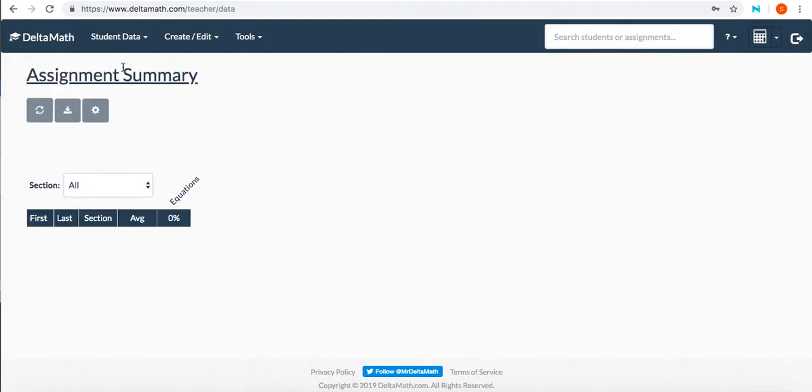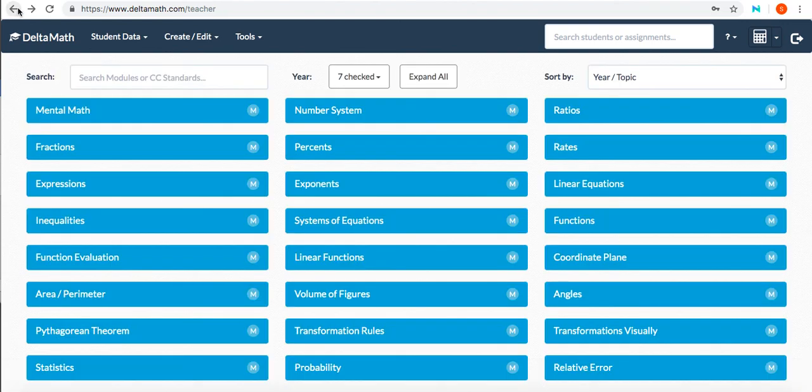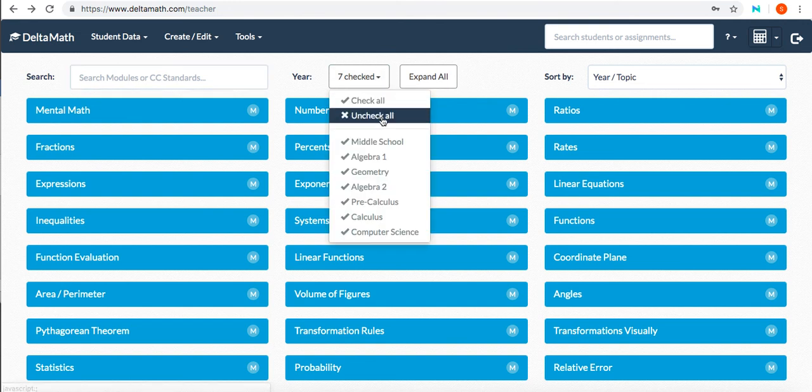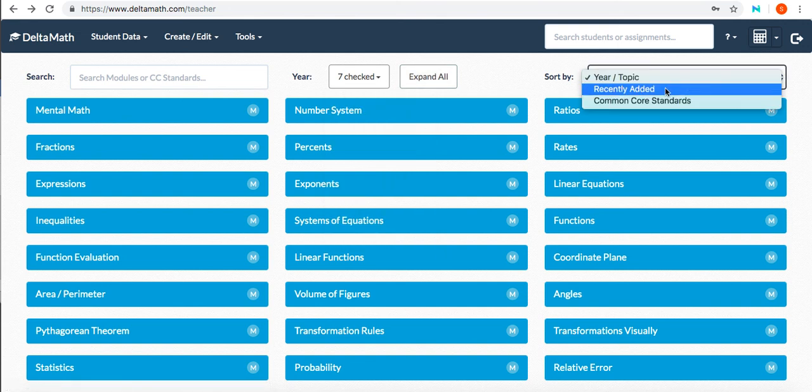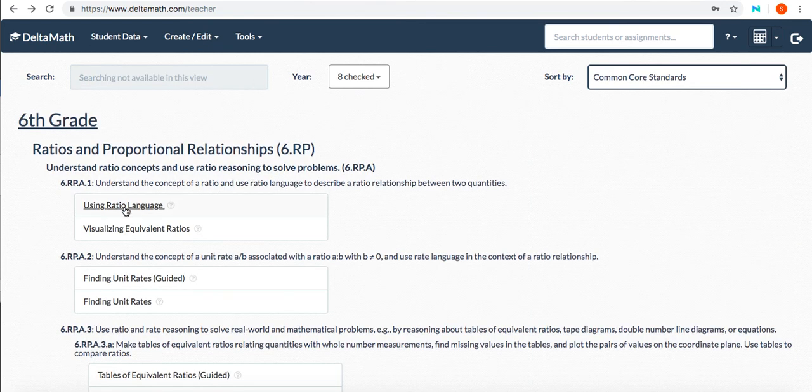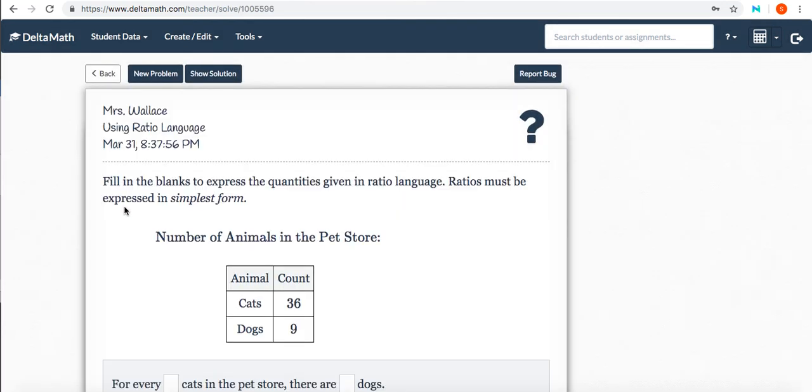There's all kinds of assignments. There's an assignment area, and there's different levels you can find math based on the 7 checked areas, middle school through computer science. You can check based upon Common Core standards, and like if they needed to use ratios, you could find this information.